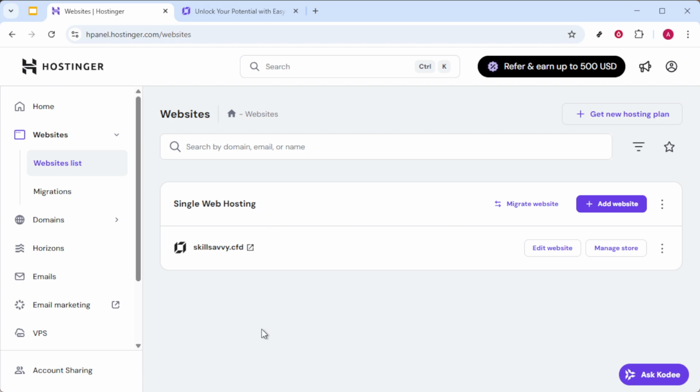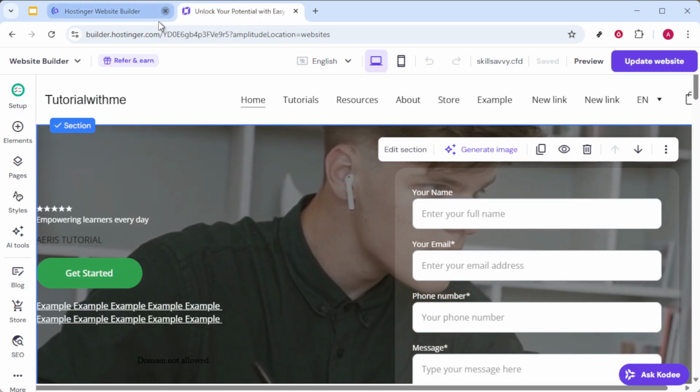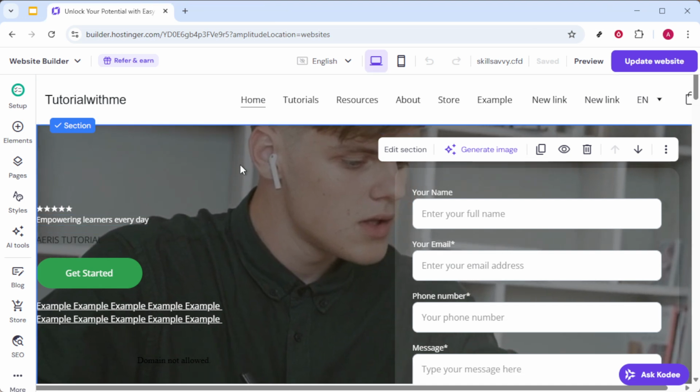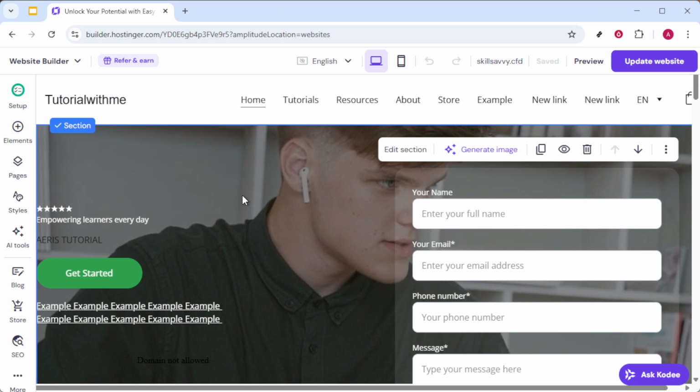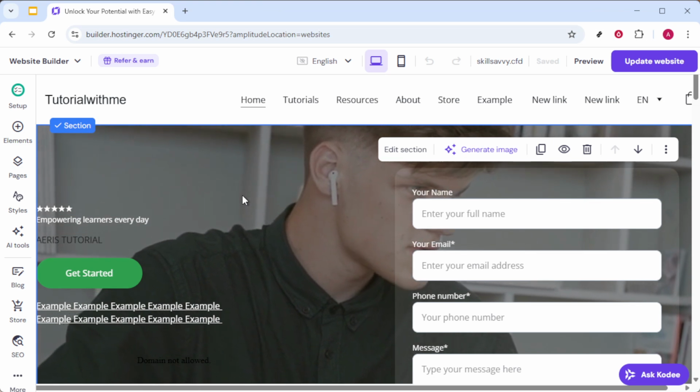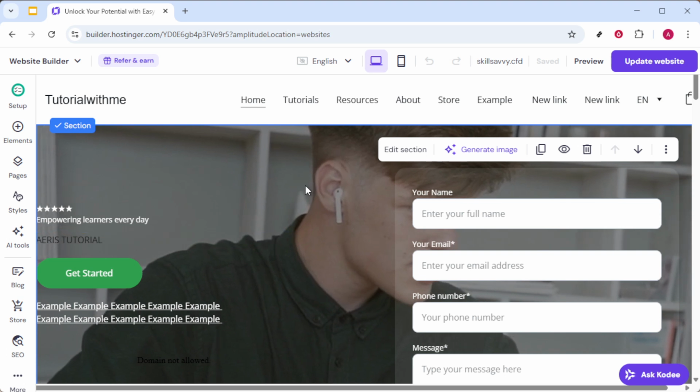Now let's click on Edit Website. This action opens up a new window on Hostinger's dashboard, where you can see all the tools available for customizing your new site. This section is pivotal, as it allows you to make changes, updates, and enhancements to your blog. It's designed to be user-friendly, so even if you're not tech-savvy, you'll find navigating through the options intuitive and straightforward.